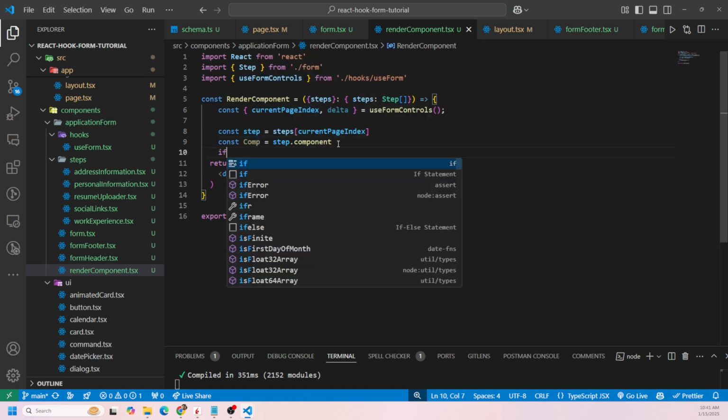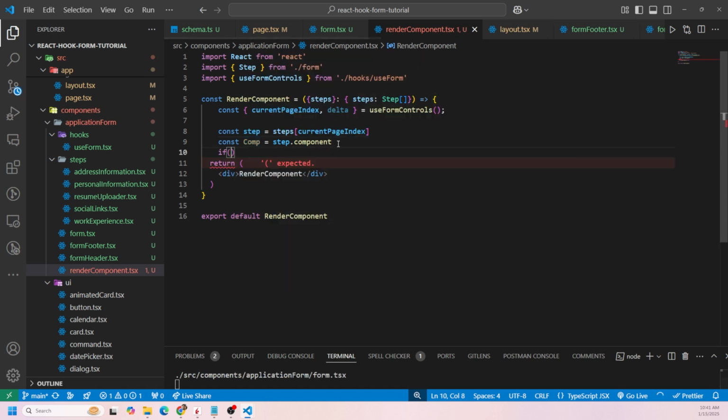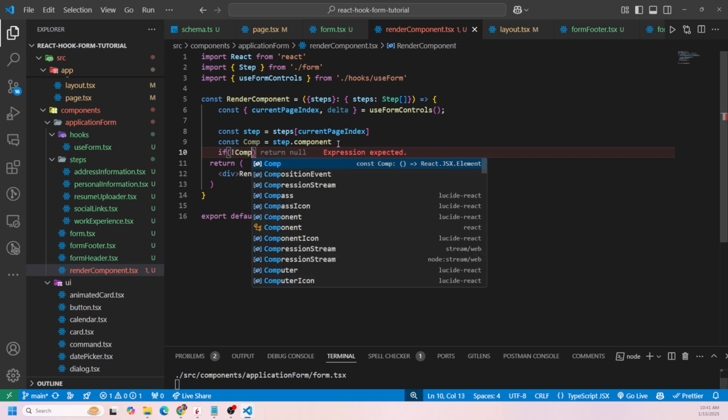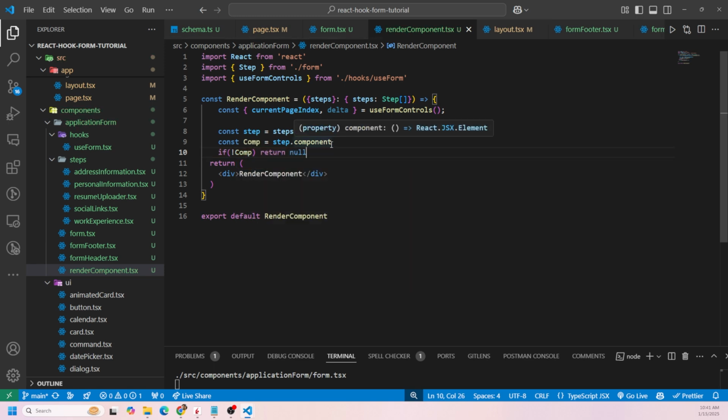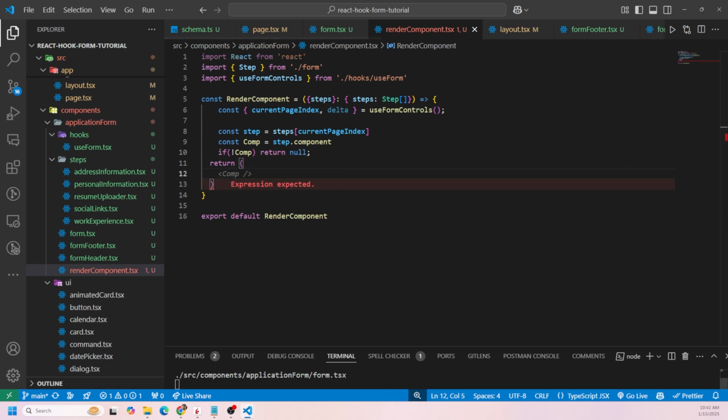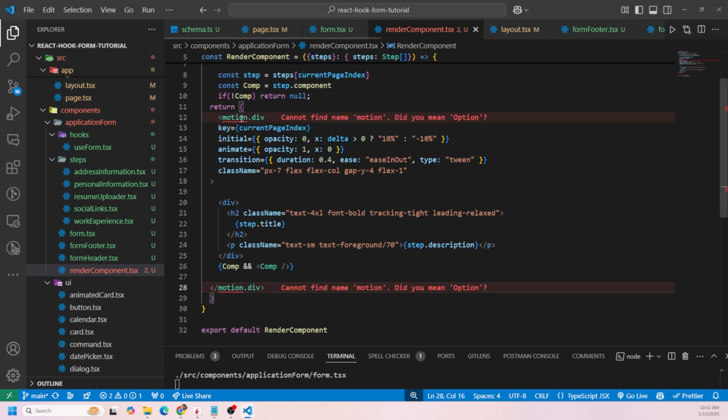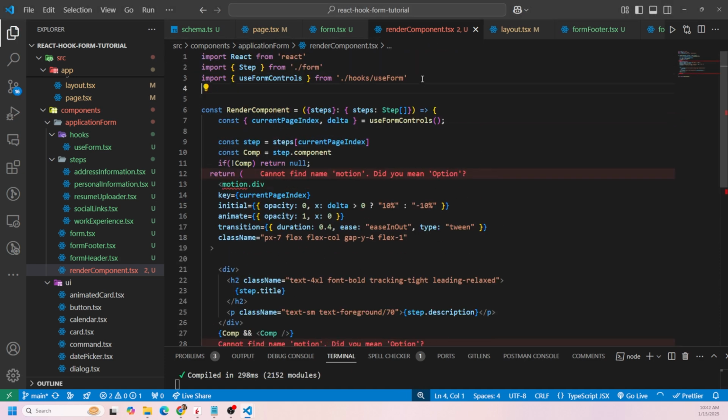We're going to say if there is no comp, then we are just going to return null like this. In the return, I'm going to copy over the TSX again and explain what's going on, and then you can pause the video to copy if you need to. So we're using a motion.div, right?